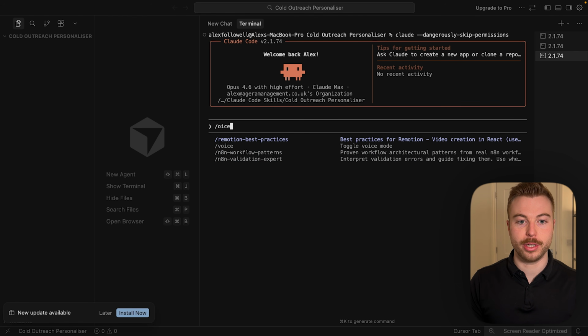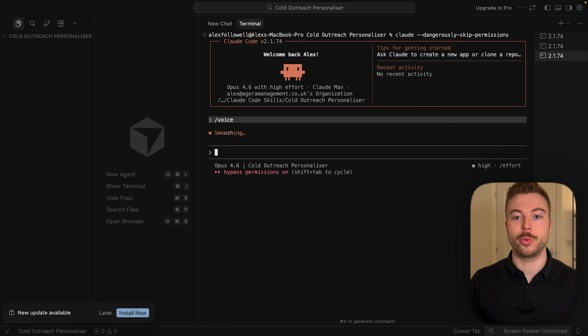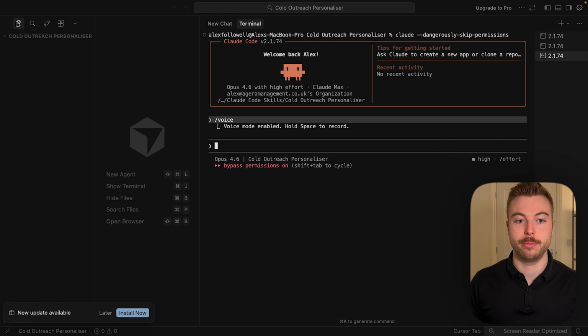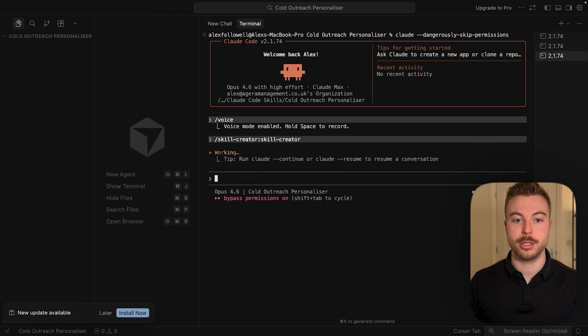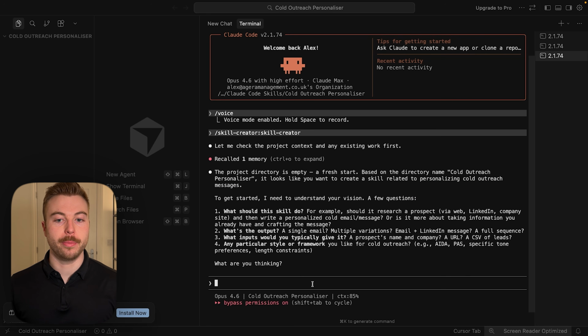We're just going to activate the brand new voice mode so that we can actually talk to it nice and easily. / skill and then creator. We're going to press enter so it loads up the understanding of how to create those best skills. So there we go. It's now come back with a couple of quick questions. It's going to ask us, what do we want that skill to do? What's the output that we're trying to achieve, i.e. what does good look like? What is the input that we're typically going to give it? And are there any particular styles or framework that you would like to achieve?